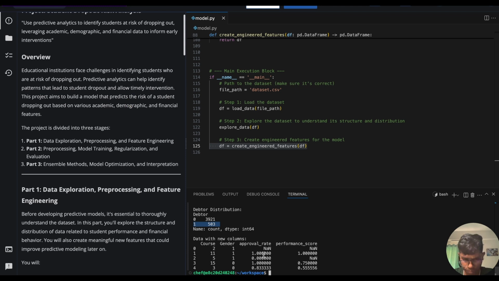And now we have the new columns. What we have added are the approval rate, which is 1, 0, 1, 0, 1, and the performance score. So this was the first part.